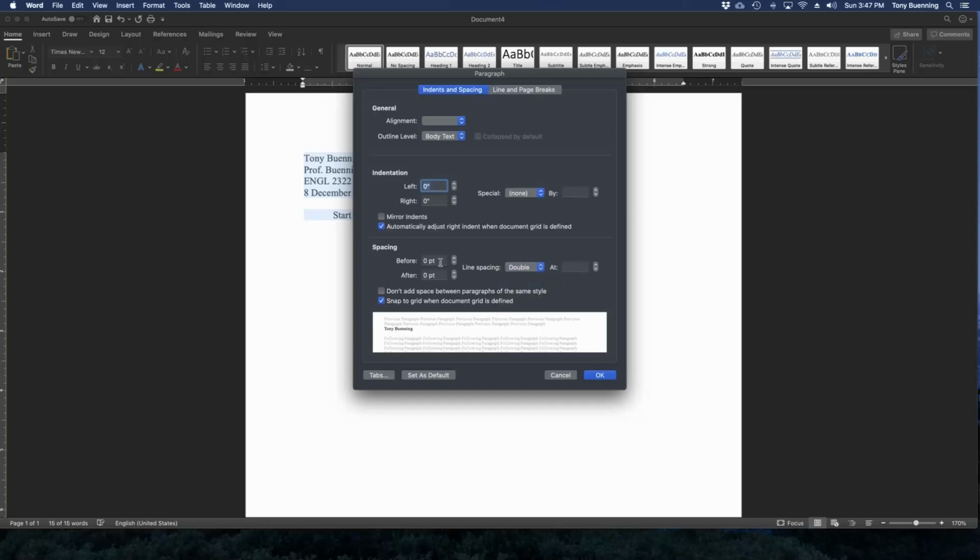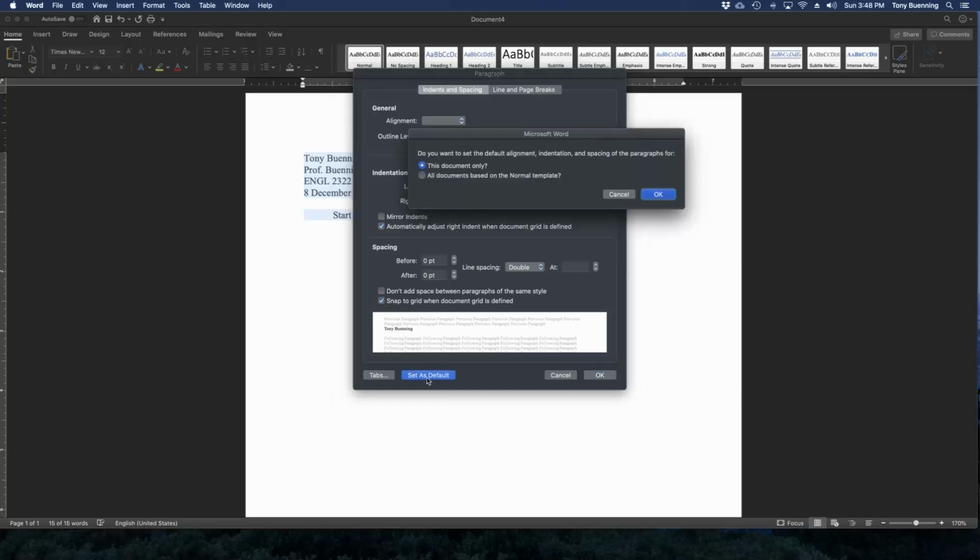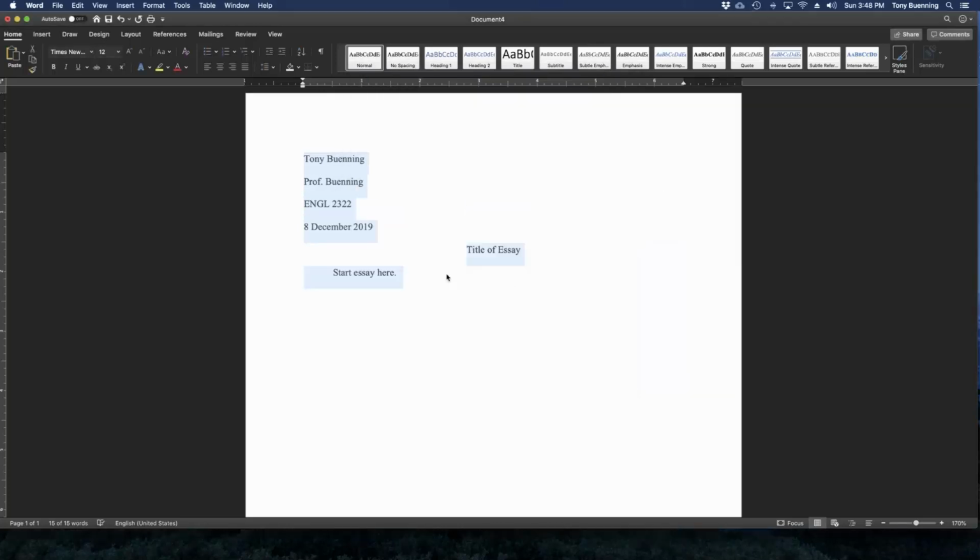Now in Word, sometimes the spacing here in the before and after section is going to be a little different, so make sure both of these say 0. And then you can set as default, once again, all documents based on the normal template. Okay, hit OK, and there you go, a double-spaced document. So this is exactly what your first page should look like.